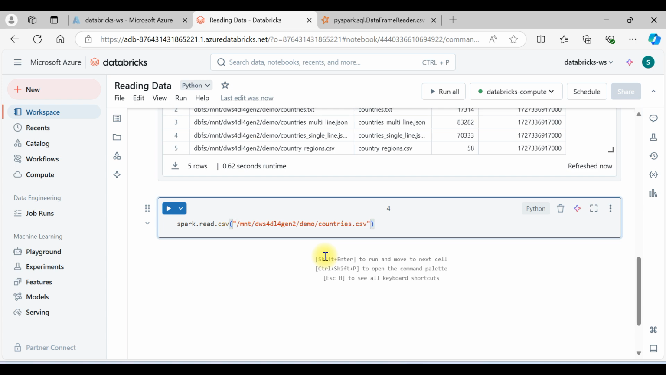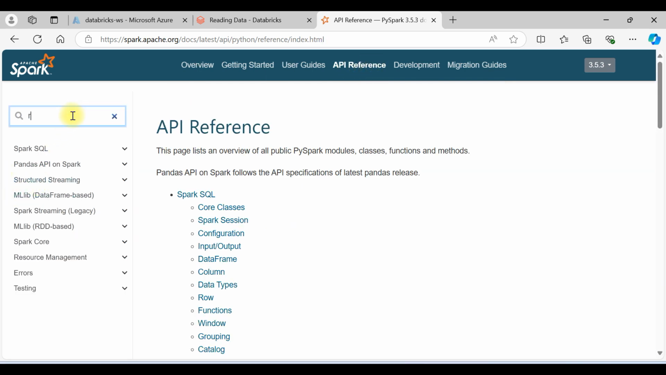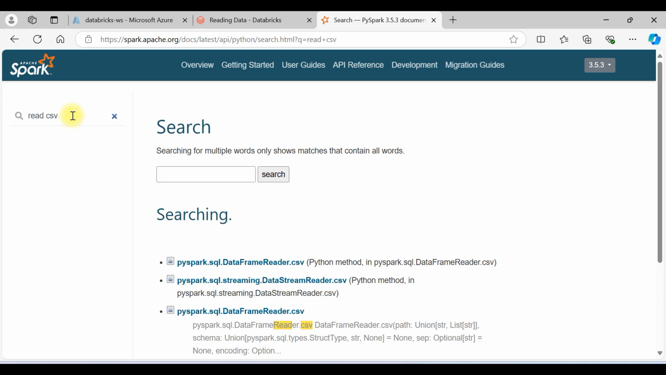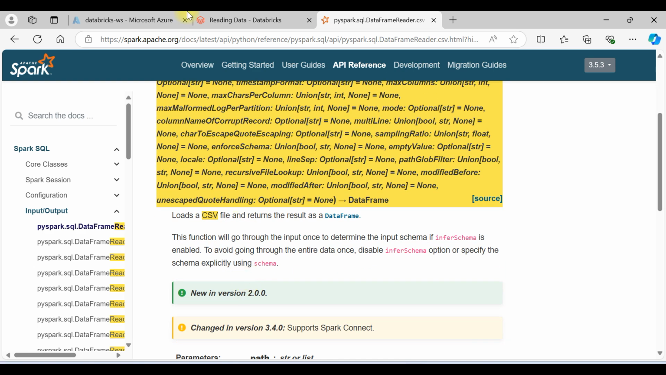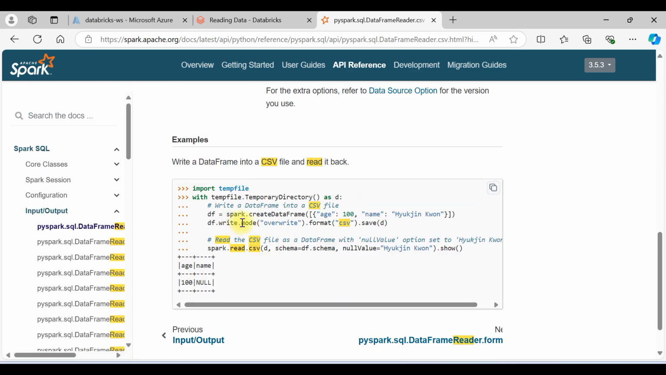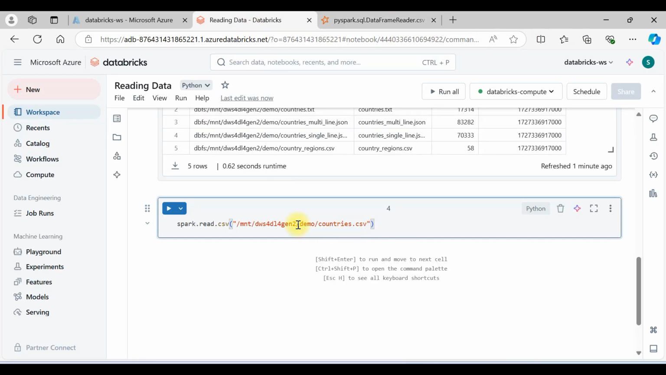If you want to see the documentation, you can refer to the Spark documentation. Go to API and search for read CSV file, and you can see the DataFrameReader.csv documentation. You can refer to this for how to read. Here spark.read.csv, the mandatory key is path, and you can also see the optional keys here. Path is mandatory and these are optional, which are null by default.